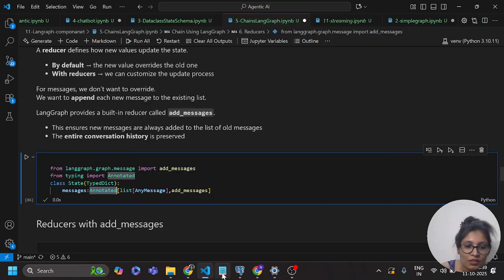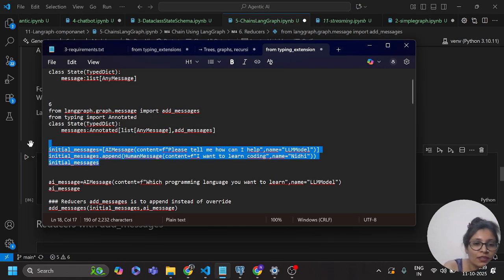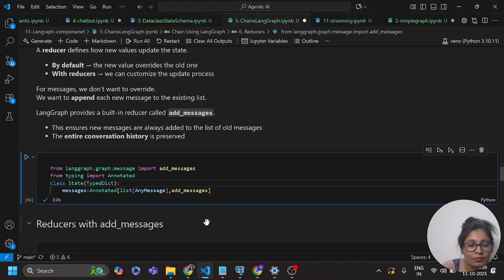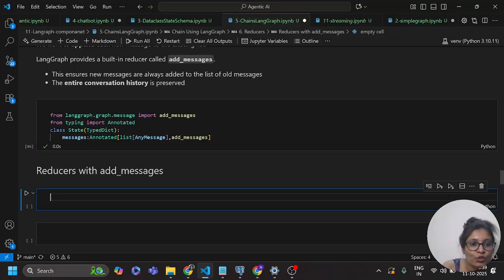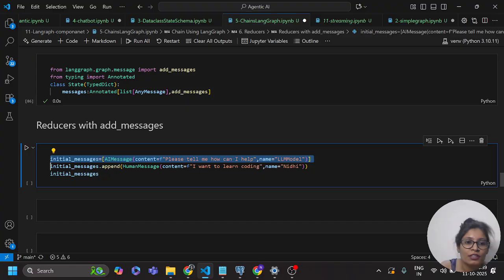After this I need to copy this and paste it here. Reducer with add_messages. Here this is the initial message, and initial_messages.append the AI message. This is for the AI: please tell me how can I help you. And this is for the human: initial_messages.append HumanMessage, content: I want to learn coding, name equals Nidhi.